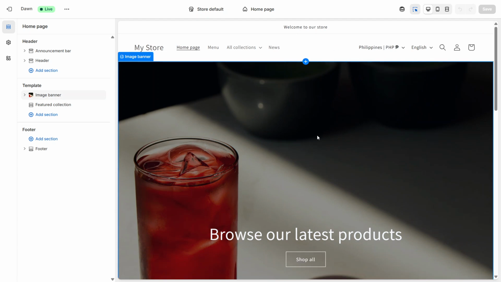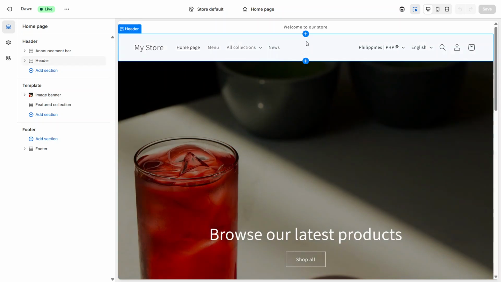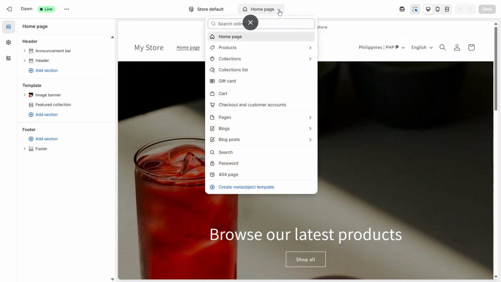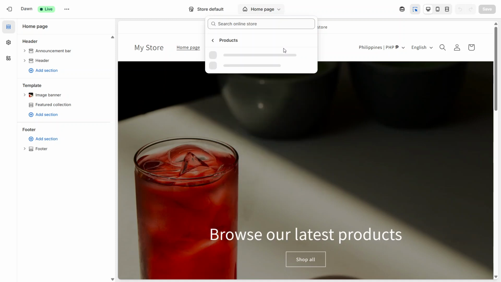Once the theme editor loads, focus on the top bar of the screen. There's a page selector there that usually defaults to the home page. Click on that drop-down. You'll see different types of pages you can edit, such as home, collections, and products. From this list, choose products. As soon as you click products, you should see additional options appear, typically including default product and an option to create template. Go ahead and click create template.